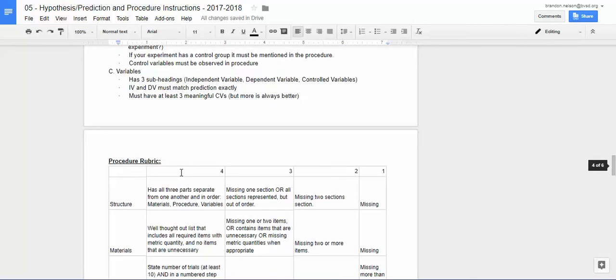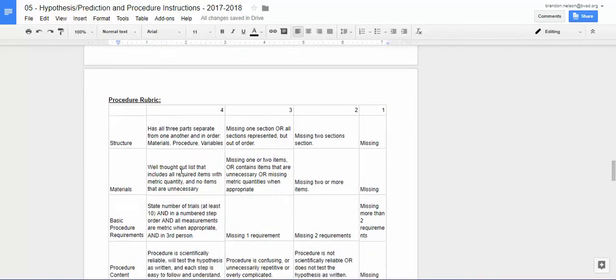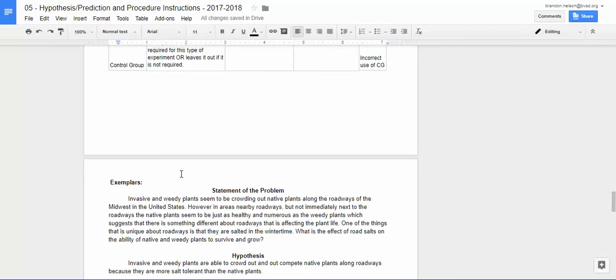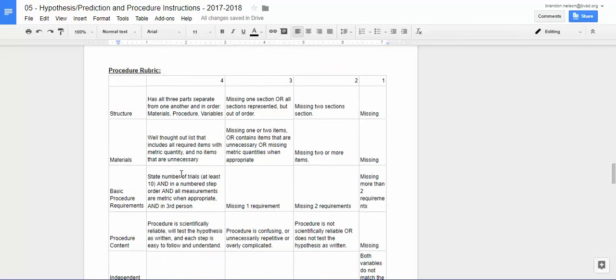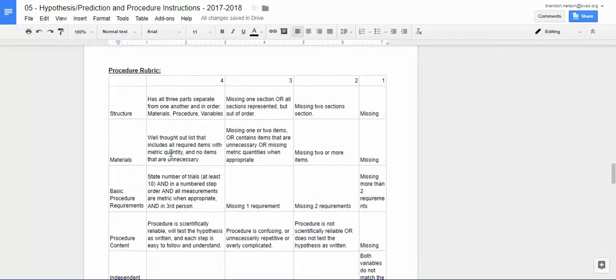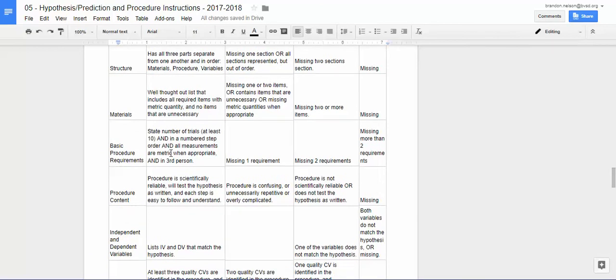Once you're finished with your entire procedure, the rubric is below. It is quite long because, like I already said, the procedure is worth a lot of points. It's worth 20% of the entire grade. So make sure that you've checked through this. The biggest section that I'm looking for is basically just to see that it's a possible experiment. Is it something that would actually get you to data if you were to go through? Does it actually test the hypothesis? This row is the most important.